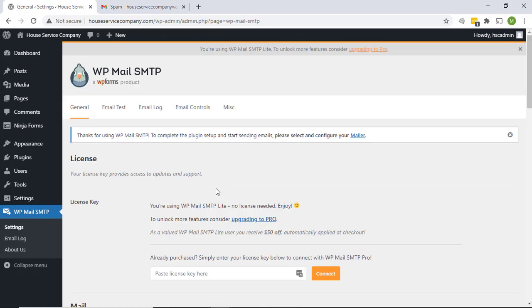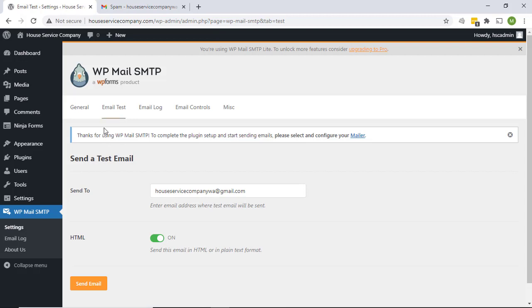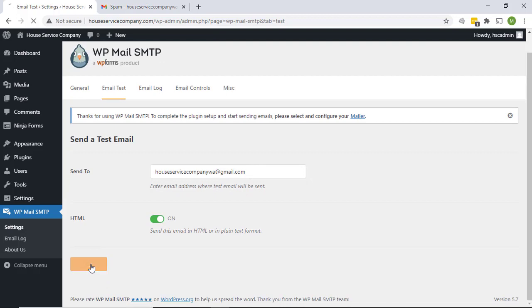Okay, so we've kind of just briefly gone over that. There are a couple other tabs up here. Email test is a great one for confirming everything's working, so let's go ahead and do that next. By default, it's just going to use the default one. So we're just going to send an email message to our Gmail account set as HTML, and we'll hit send email.